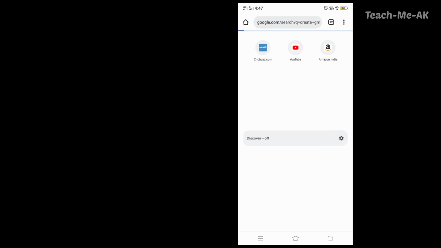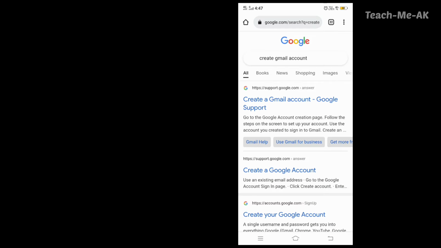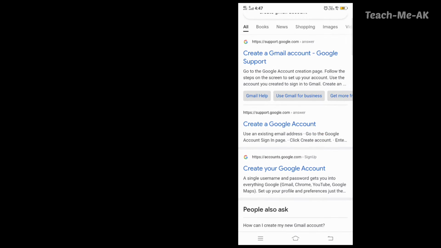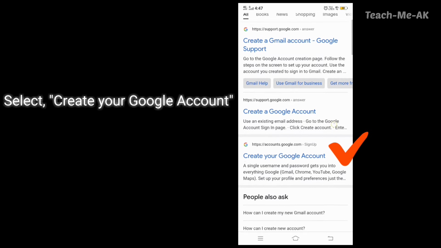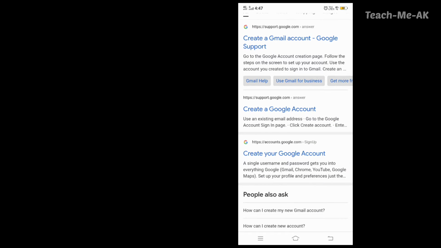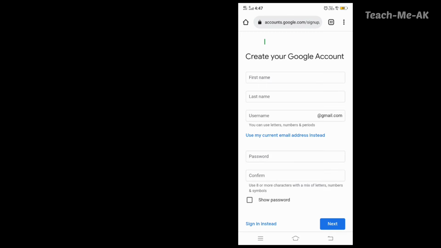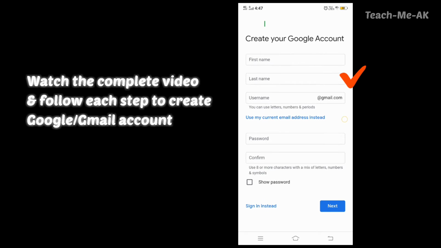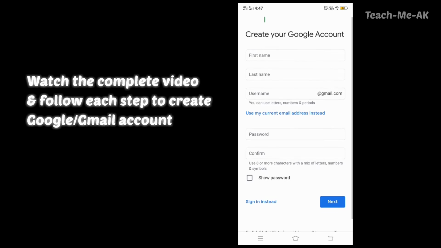Google will show the different search results. From the search results that you see here, select create your Google account. Once you click on it, it shows you a form where you need to fill in your first name, last name and the username that you wish to have on your Gmail account.